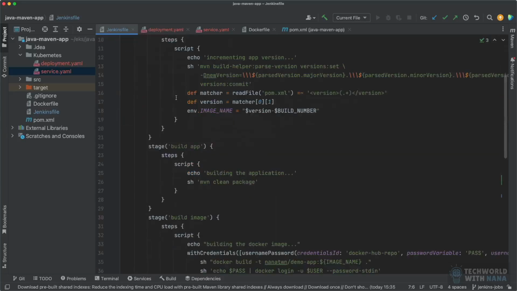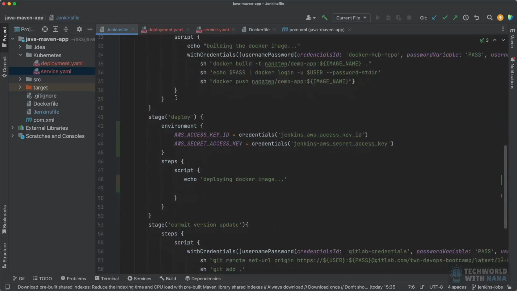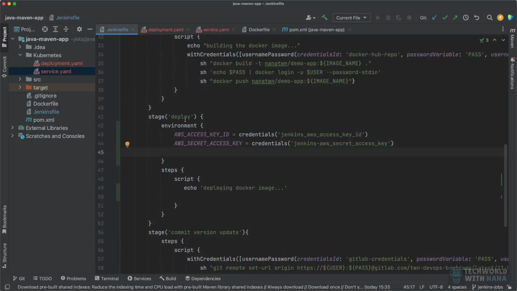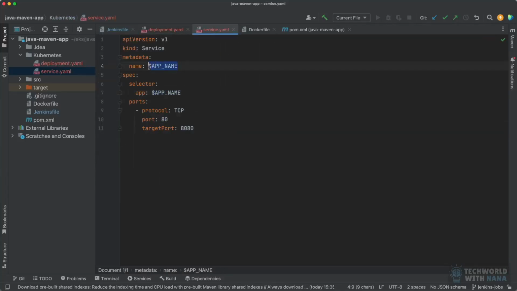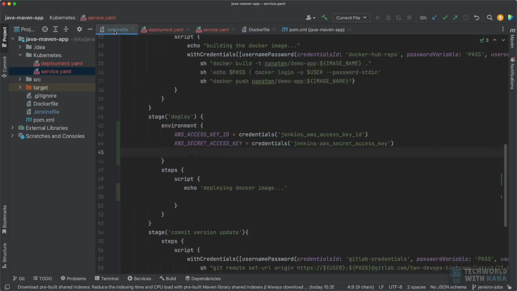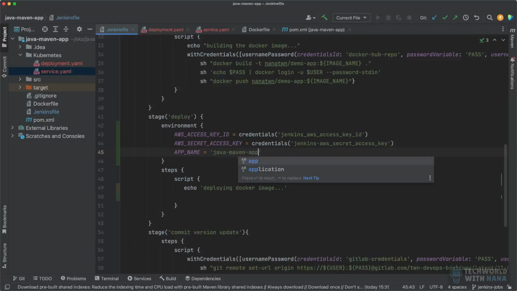So there are different ways of setting it. We're gonna set this one inside our deploy environment block. So app name, and we're gonna call it Java Maven app. Of course, if you have a business application, it's gonna have some more meaningful name, like it's a payment app or it's an online shop or whatever.